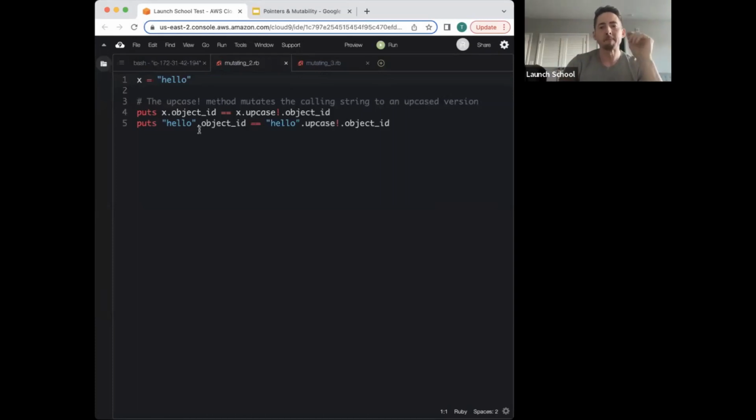Okay, so a few things at play here. We're really consolidating some of the concepts we looked at. So here, X and X returns a reference to the same string out there in memory.